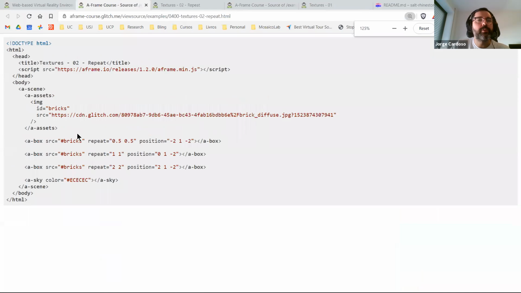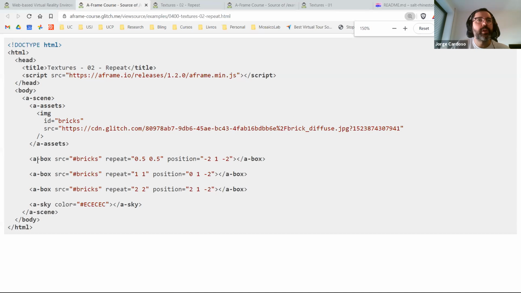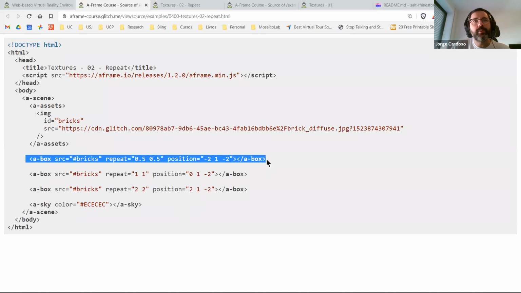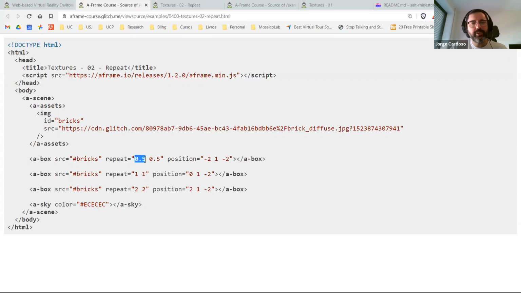And so I'll show you the source code here. Just to confirm, on the left box, we have a repeat of 0.5, 0.5. Again, the order is always horizontal and then vertical. On the middle one, just repeat 1, 1, and this is the default, so we actually did not need to write this. And on the right, we are repeating twice horizontally and twice vertically.